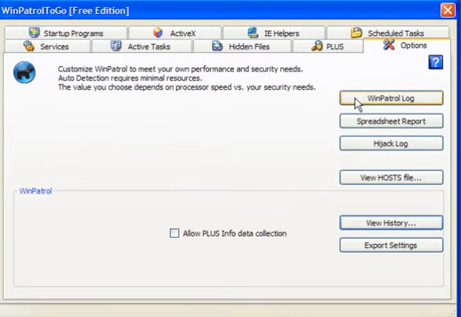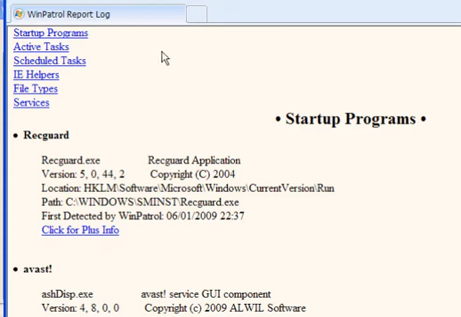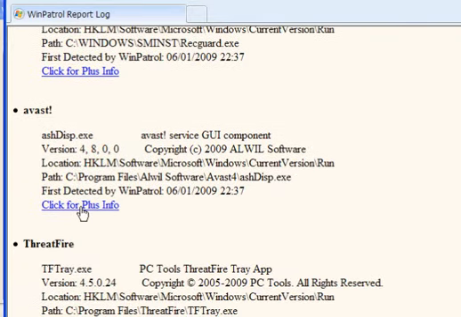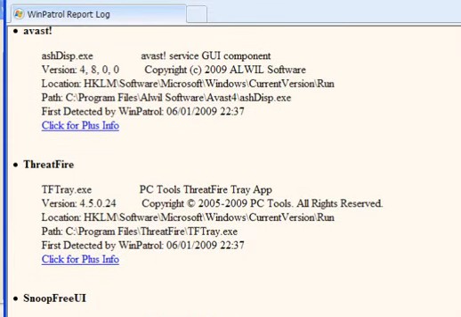Under options there's the WinPatrol log. Now this will open in a browser window and it will give you the expanded information of startup programs, active tasks, scheduled tasks, i.e. helpers, file types and services. If you're a plus user you can click and get more plus information, which is ideal.